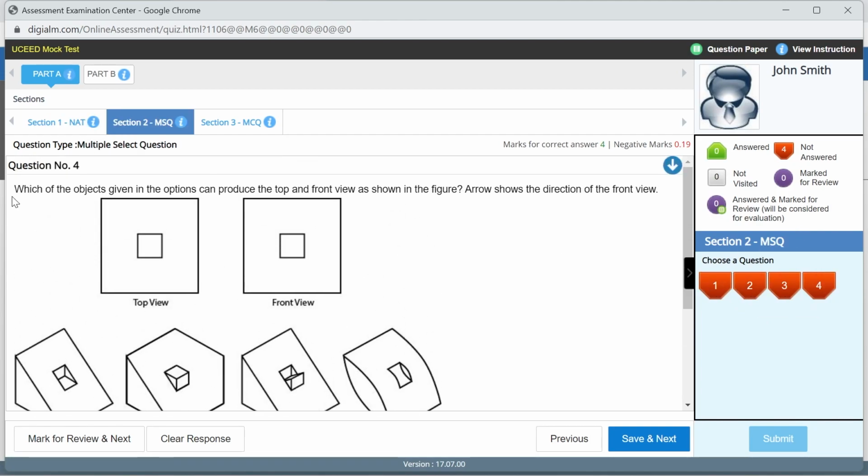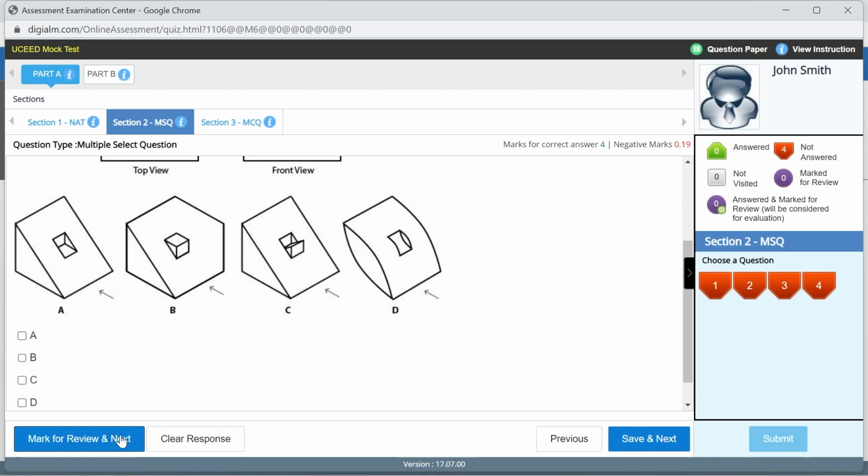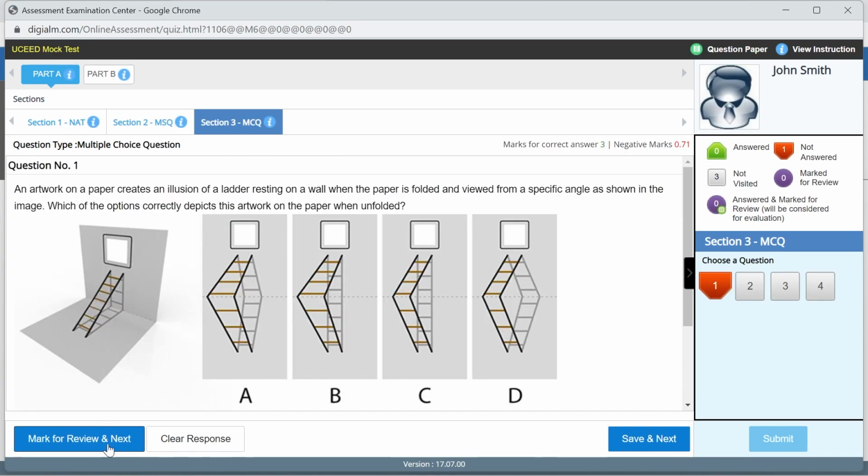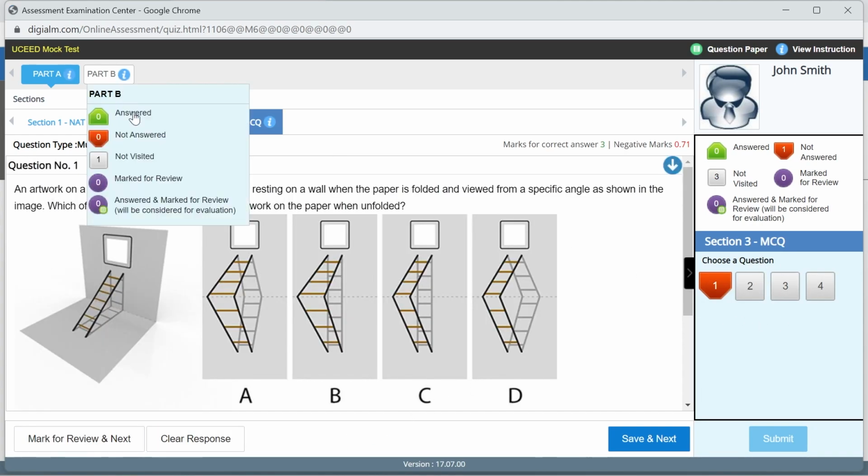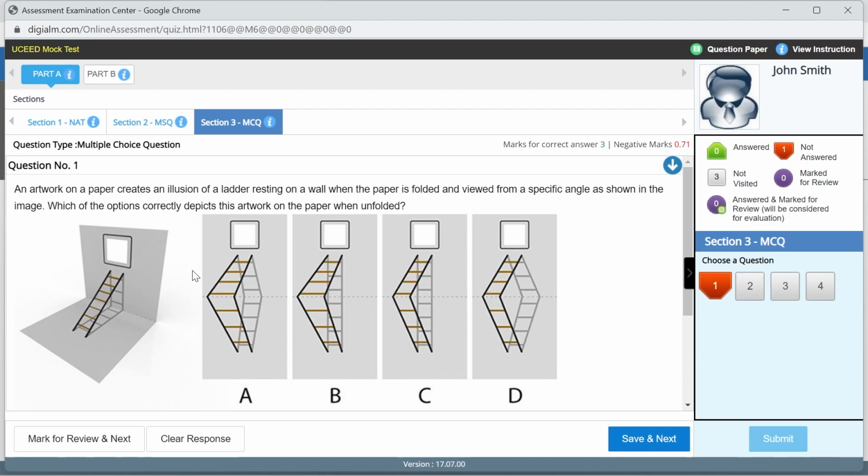Now, for example, if for this question, I look at it and I say mark for review and next, it turned purple. I can revisit all my questions and check them as long as I have the timer going. Once the timer runs out, your paper will automatically be submitted and Part B will then be available to complete.